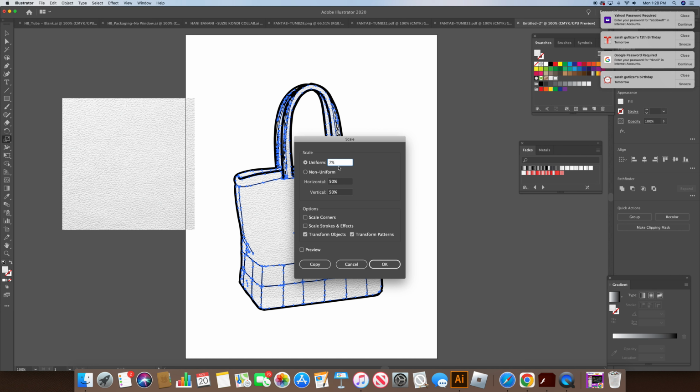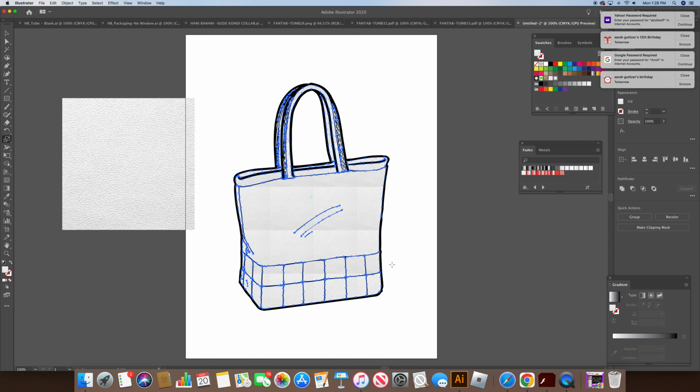Uniform scale down. Let's try it 30% down instead of 50. And I'm only going to do transform pattern. So I'm off clicking the transform object. I'm touching the OK button. Now, that was too much. And you can see the shadowing, which looks awful.